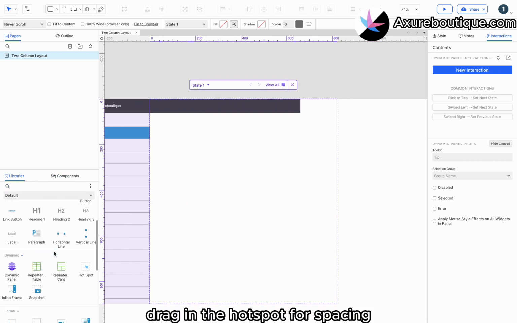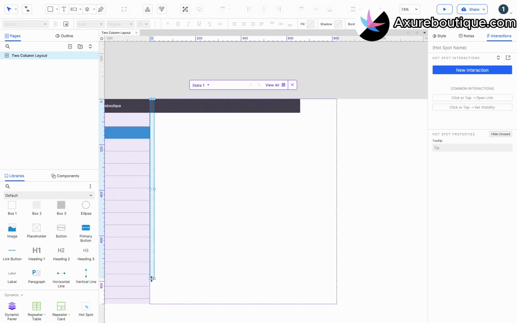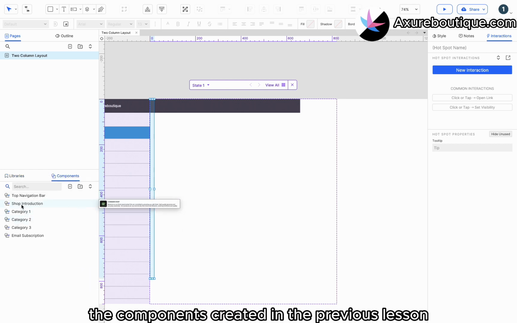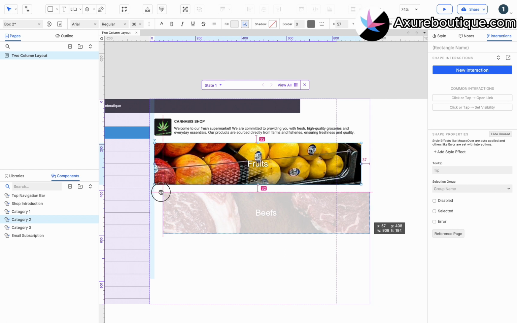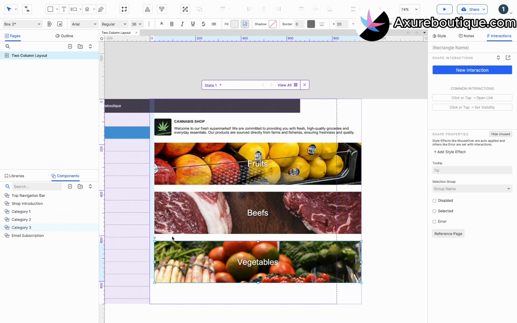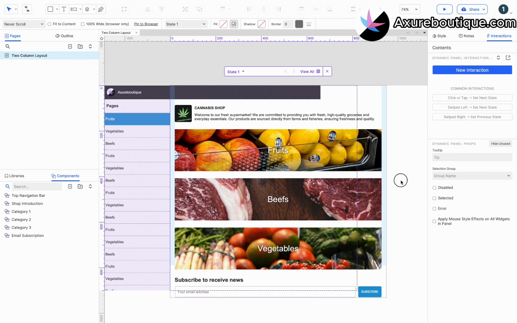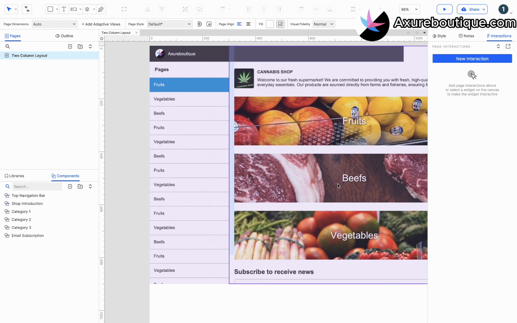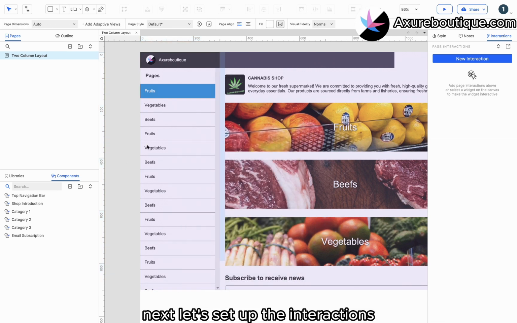Drag in a hotspot for spacing. Then, drag in the components created in the previous lesson. Duplicate a hotspot and place it on the right for spacing. Set the left navigation bar to be vertically scrollable. Next, let's set up the interactions.